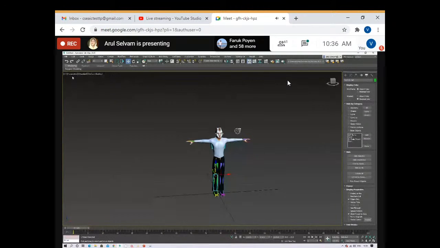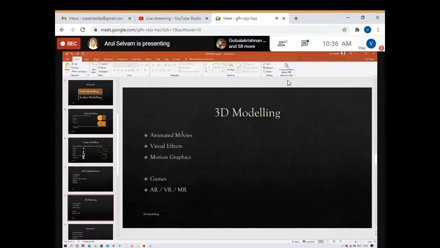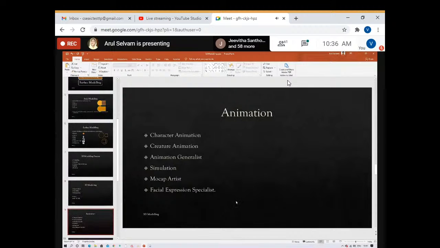And I would like to show you some more details. In 3D modeling, we are talking about animated movies, visual effects, motion graphics, games, and AR, VR. When we are talking about animation, there is character animation, creature animation, and animation generalists who do props animation, like moving an object, animating a car, or animating trees. Simulation and motion graphics people are otherwise called simulators, where they do cloth simulation, water simulation, and all types of things. And a mocap artist is a motion capture artist. Usually they capture real-time animation from a person and transfer it to a 3D model.